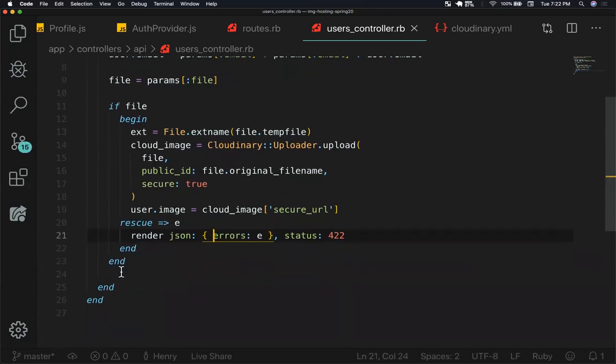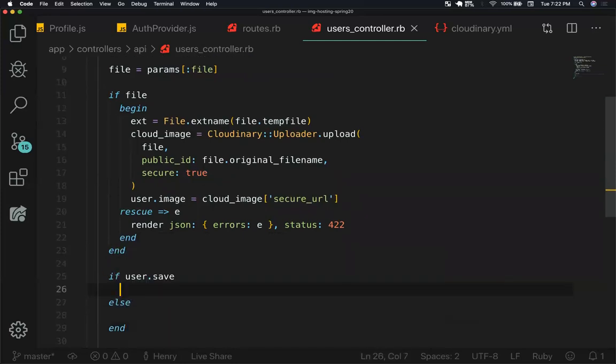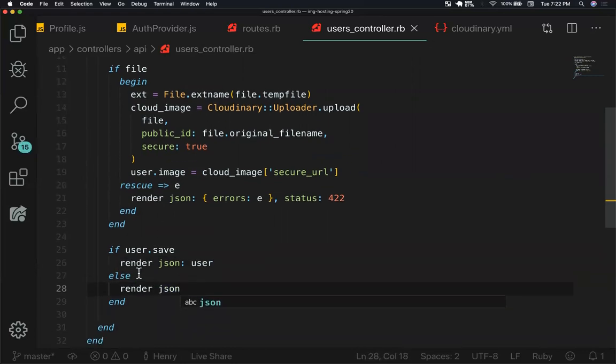And then after these two ends, you should still be in the update method. We need to update the rest of the user. So if user.save, else render JSON user, and also render JSON the error with the full message. So it'll be errors, user.errors.full_messages, with also the same status.